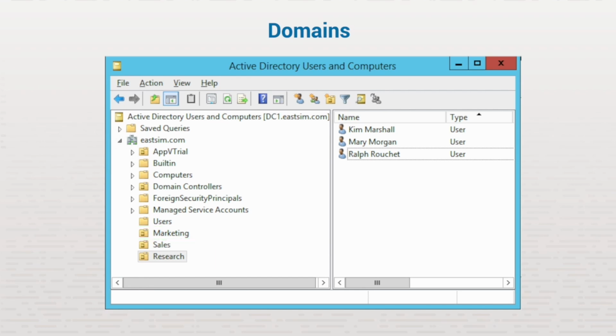There's also another type of container object to be familiar with. It looks like an organizational unit, but it's not. It's called a built-in container. In the domain shown here, examples of built-in containers include computers, foreign security principals, Managed Service Accounts, and Users. Note that the icon for these containers is slightly different from the icon for the Marketing, Sales, and Research OUs.